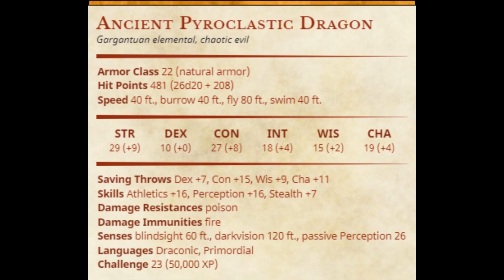Ancient Pyroclastic Dragon, Gargantuan Elemental, Chaotic Evil. Now this is a little bit weird because depending on how the typings work in 4th edition, it is an elemental with the dragon subtype, which is a whole convoluted thing. So whether you classify it as an elemental or a dragon, I guess it's up to you in your games. You could probably classify it as both or neither for the effects of certain spells. But regardless, it's weird. I put elemental just to remind people which one they're looking at.